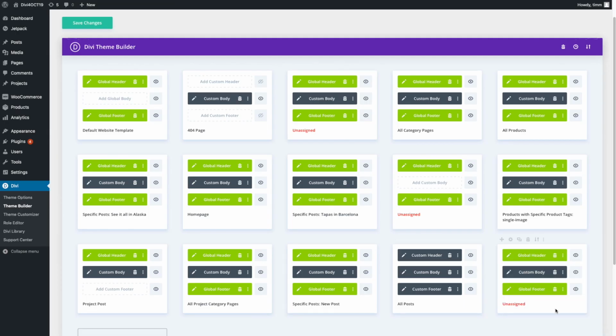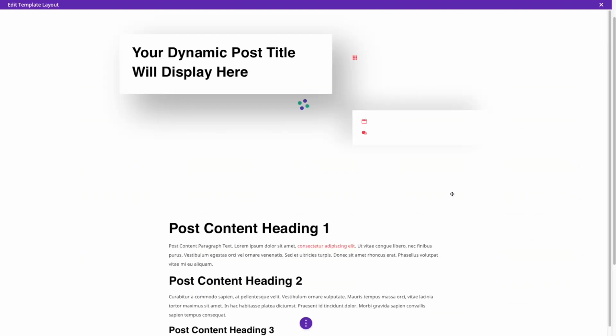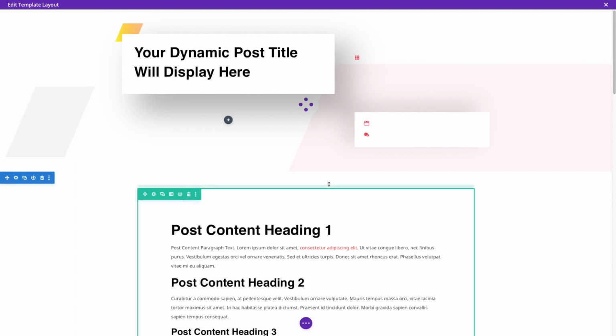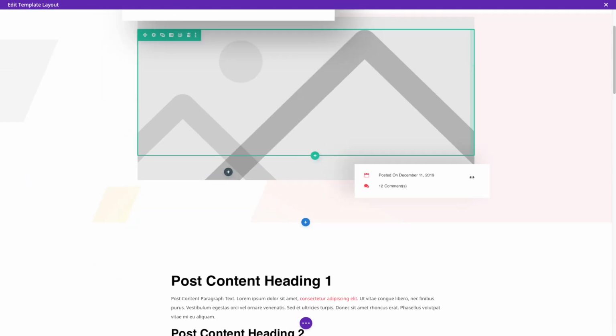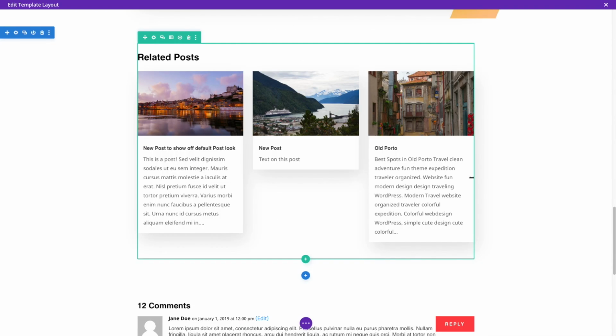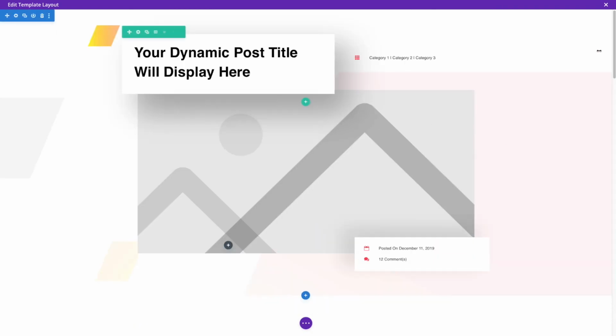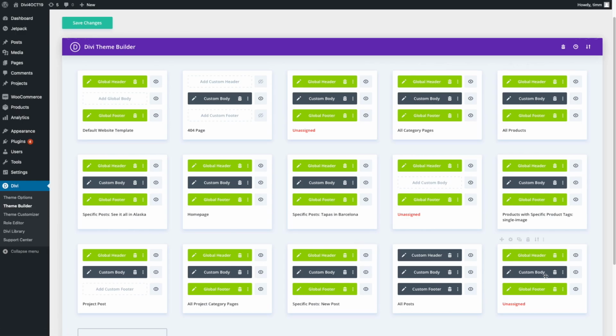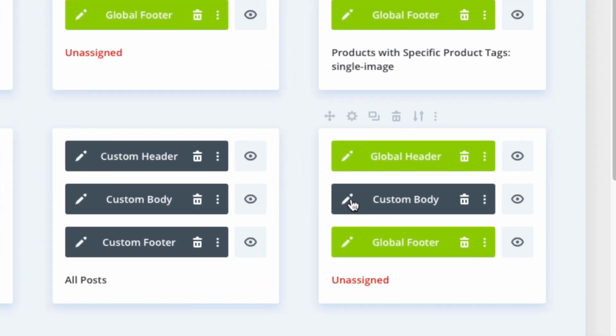Okay, so once we have it installed, it comes over here and it says unassigned, and we can go ahead and look at what the body of it looks like. So here we go. This is the default template and what it looks like when you first install it. It's unassigned because it hasn't been assigned to any posts or any types of pages yet, and we can do that right after we've designed it the way we want to. So let's go ahead and start designing this. We're going to click on the custom body.